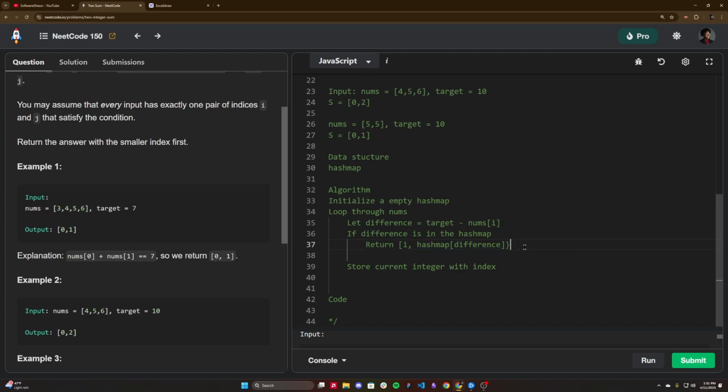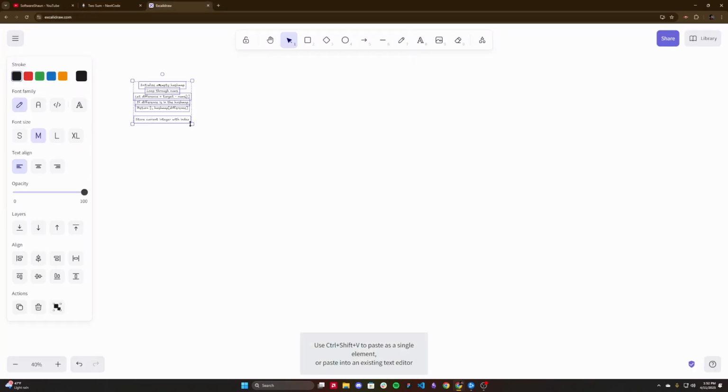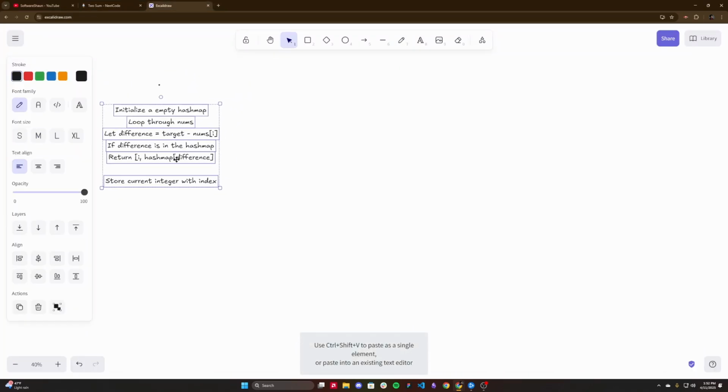Now, this is coming from this line of code right here: store current integer with index. Because, let's walk through it really quickly, actually.